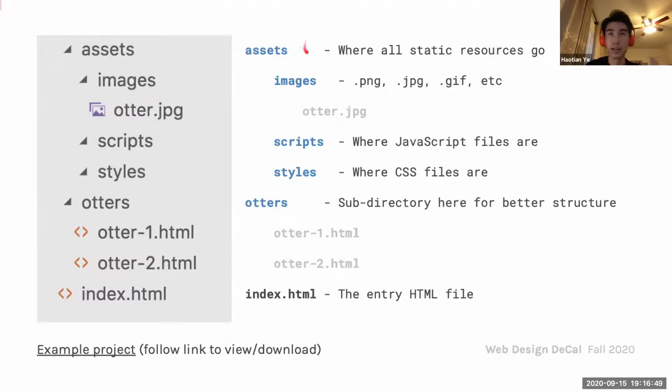So again, assets is where all our static resources go. Maybe we'll have an images folder, which is of course for images. Scripts is where JavaScript files are, which we'll go into in the second half of the semester. And styles is where CSS files are, and we'll dive into that. Well, you'll probably be using this folder after today's lecture.